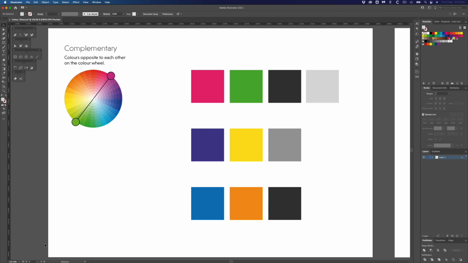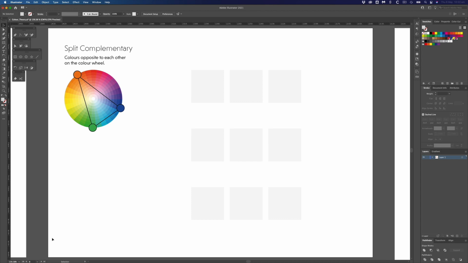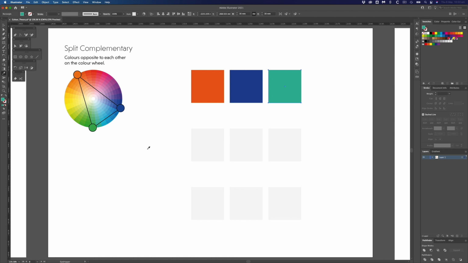So let's go to the next one. Split complementary. Pretty similar concept as the previous. So let's just choose those. Okay, and you could potentially add more to the palette, and we can keep on choosing along this line.